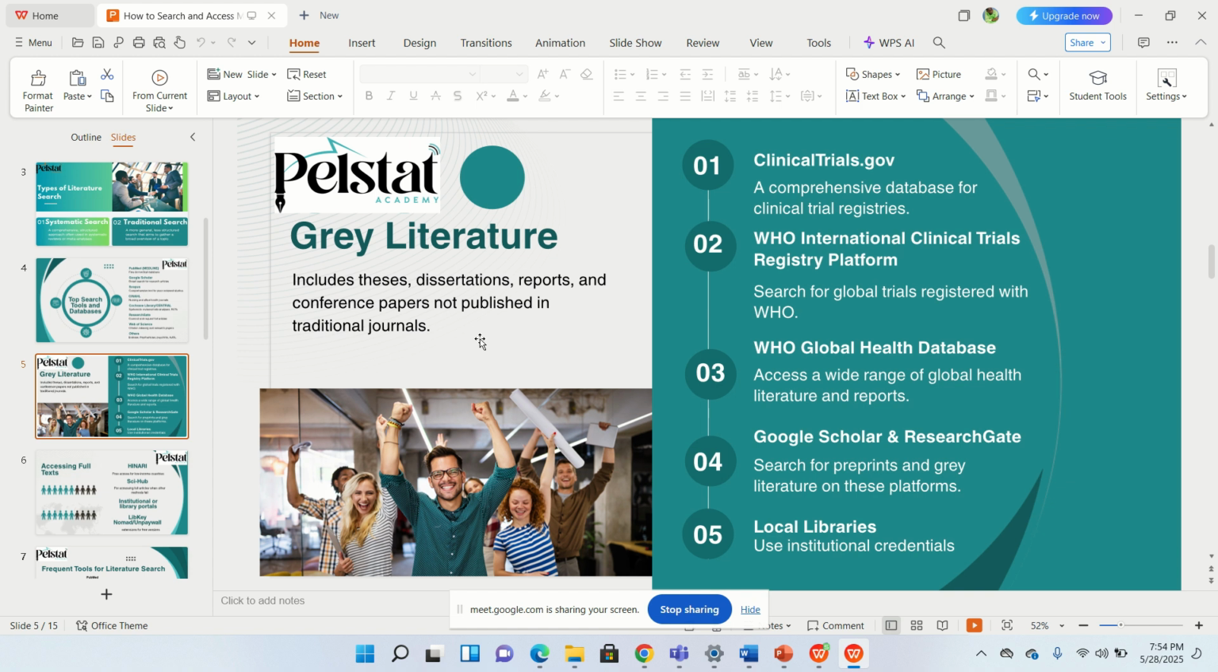Now you can find them on clinicaltrials.gov. You can search for it on Google, you will see it. You can also find grey literature from the WHO International Clinical Trials Registry.